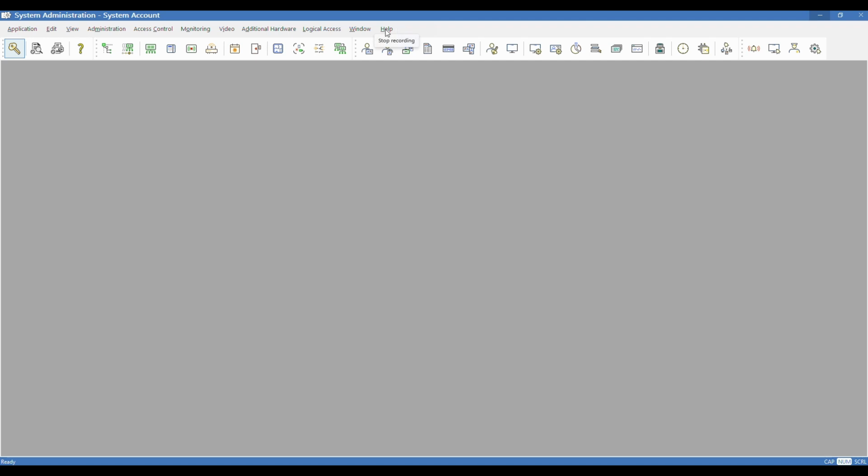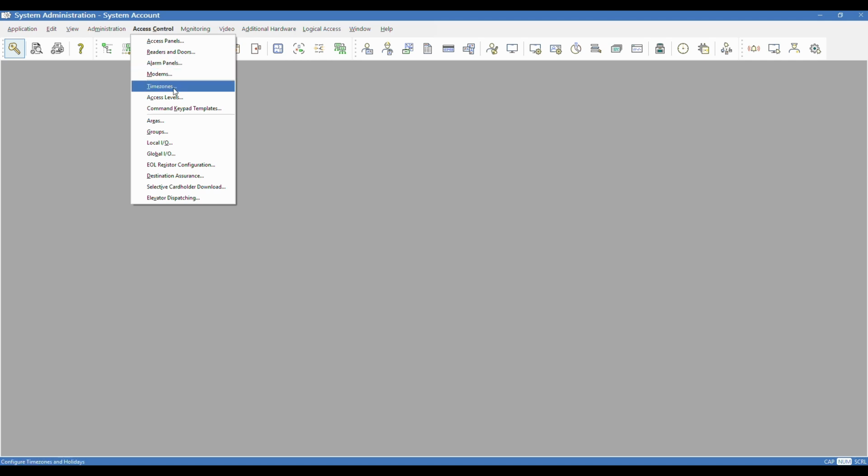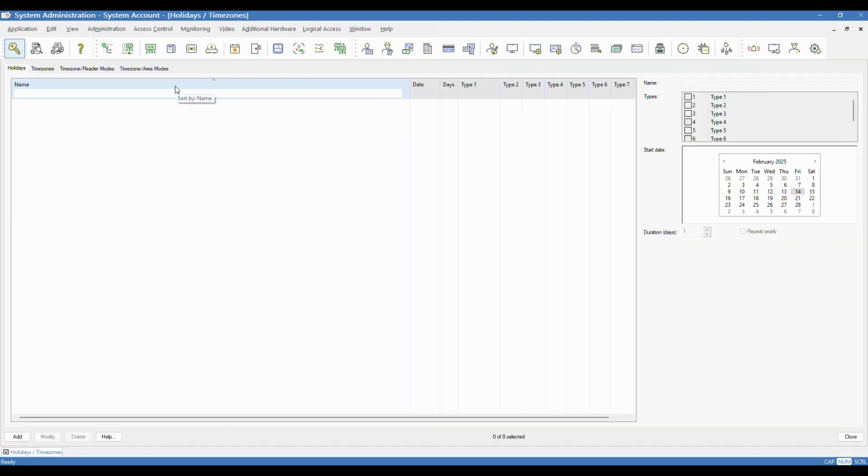So let's go ahead and dive in. I've already opened up my system administration application, and you probably could have guessed it, but since holidays work in conjunction with time zones, that's where we're going to find them in the application. So we're going to go to the access control menu, we're going to go to time zones. It actually right away takes us to the holidays tab. Now, we don't have any holidays. I've got a blank slate here to work with.